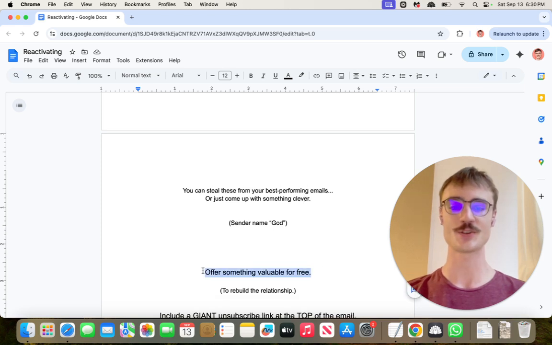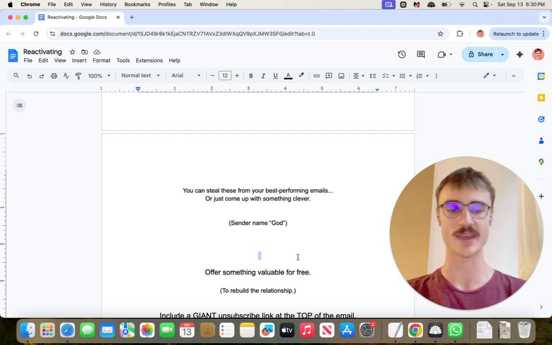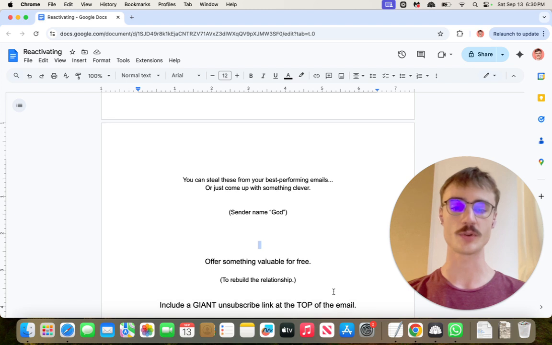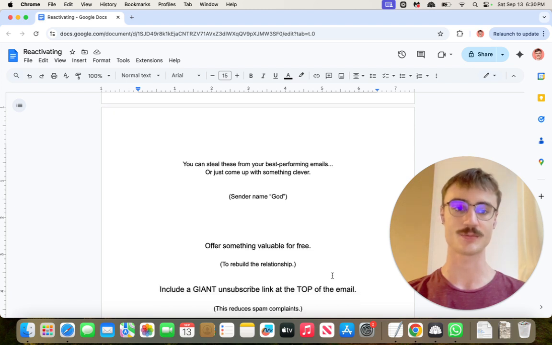And then in the email, what you want to do is offer something valuable for free. You want to give them the most high value asset that you feel okay giving away for free. And then you want to include a giant unsubscribe link at the top of the email, because if they see that, then they are less likely to hit the spam button, basically, right?